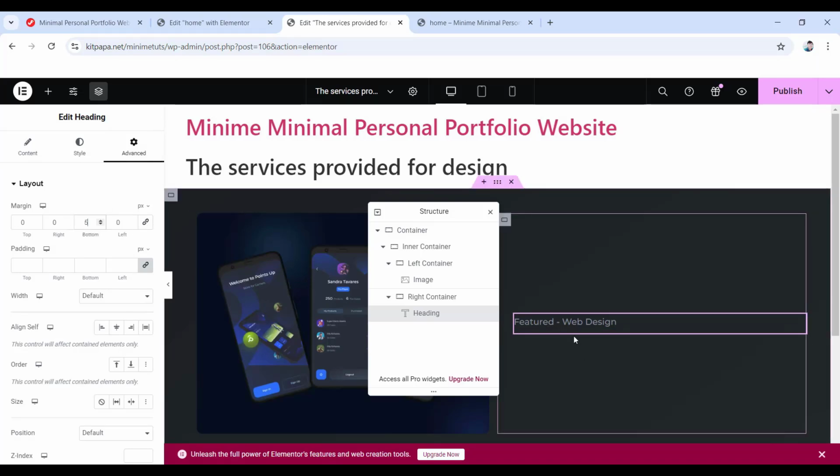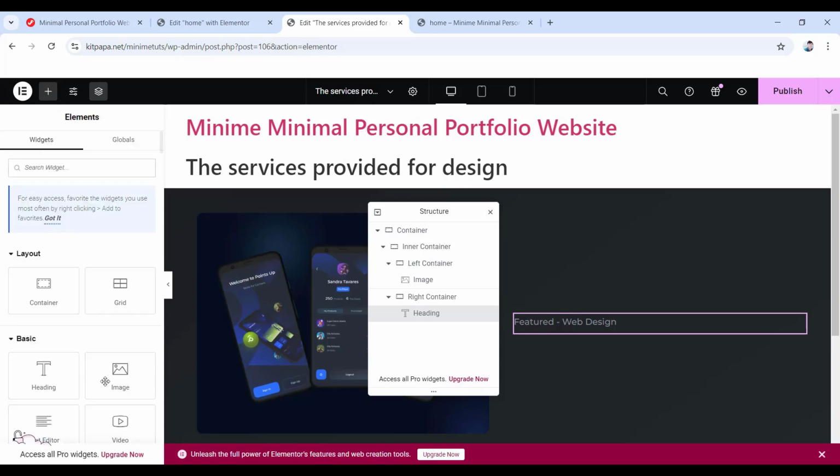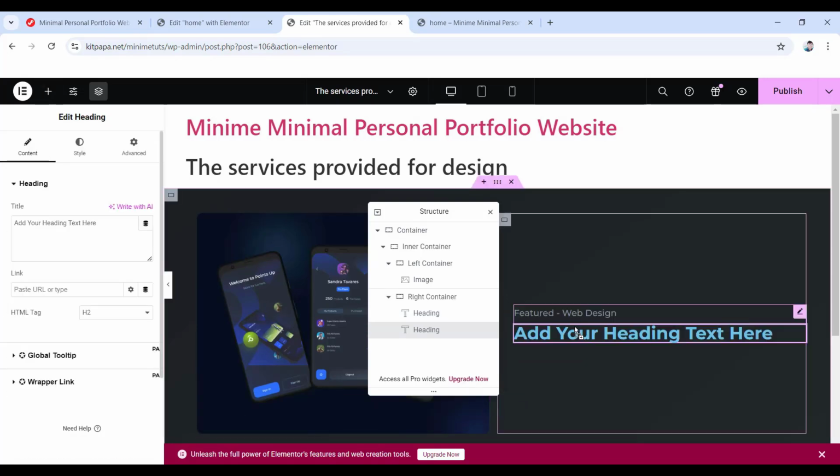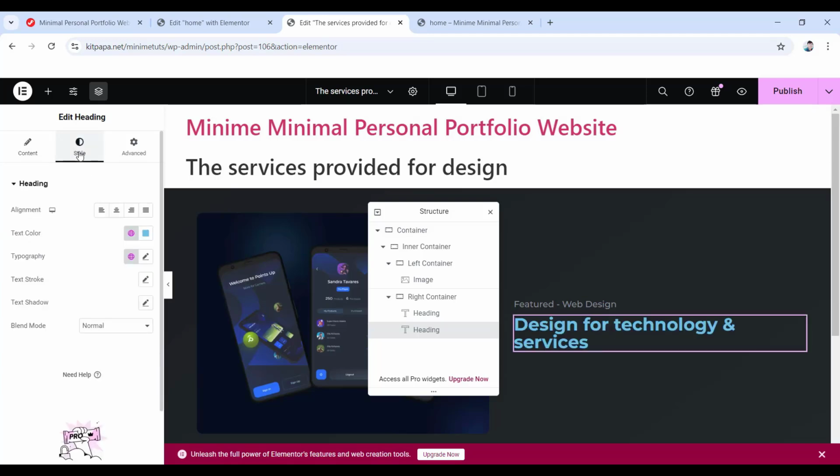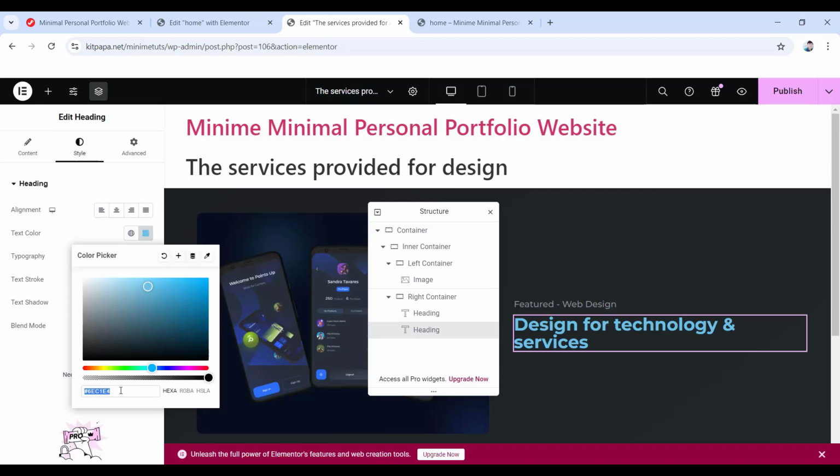Now under this one, let's add another heading. Click on this plus icon, then drag this heading under here. For this one again, put a dummy title in this field. Now go to the style tab. Here set the text color, in this field, let's write C4C FDE.